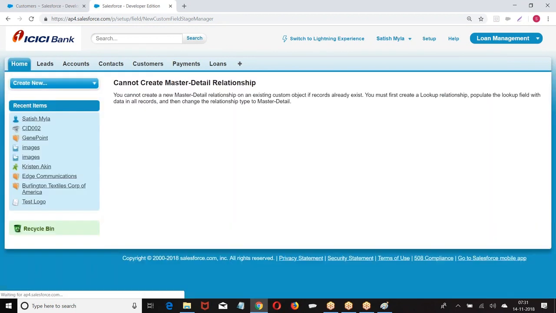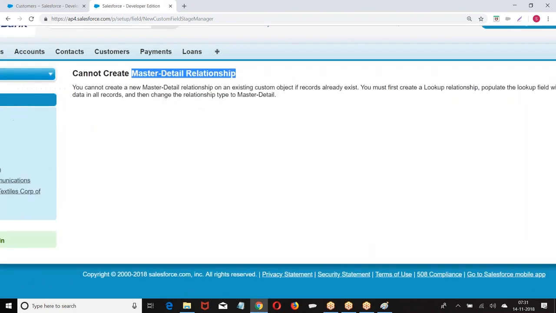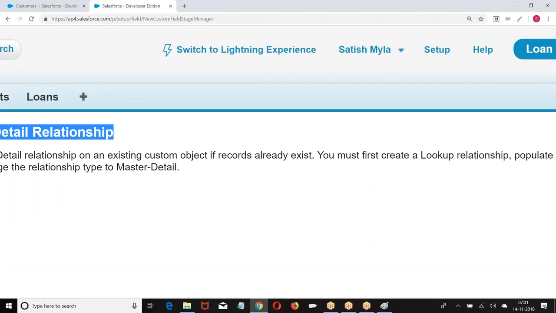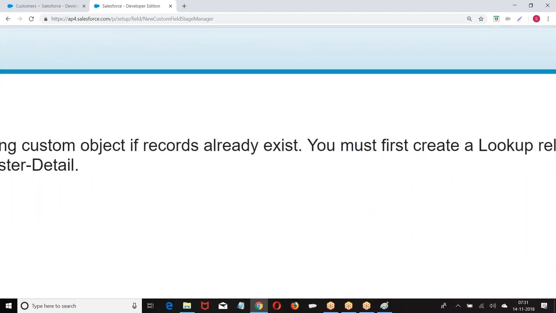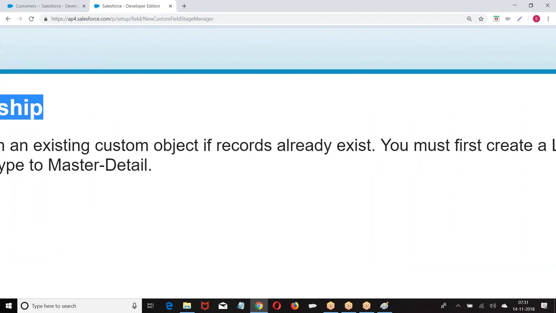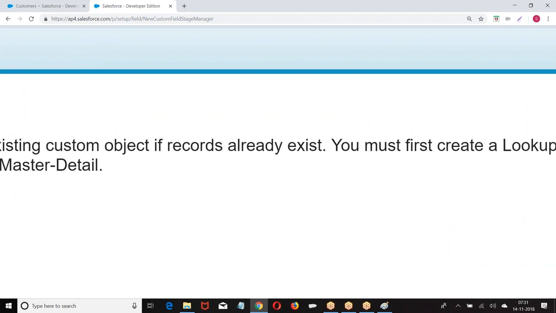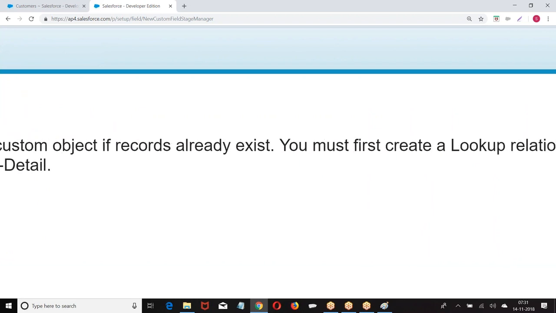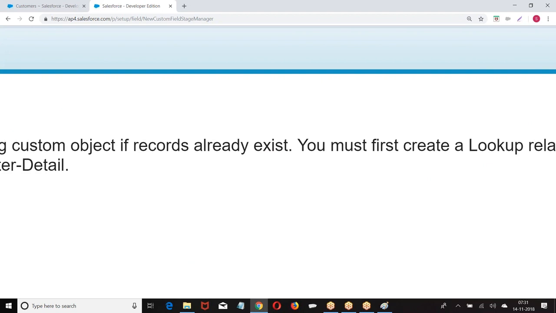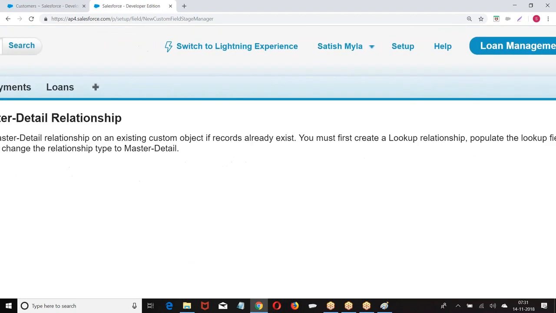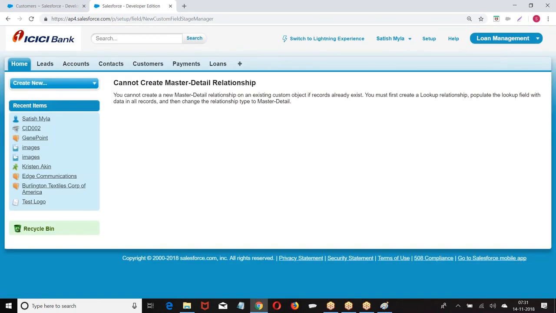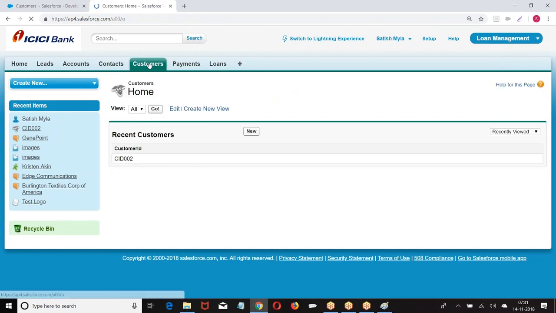So, what is the error we got? Cannot create a master detail. Why? If a record already exists in an existing custom object, you cannot create it. In the customer object, we already have some records existing. That is the reason you cannot create.